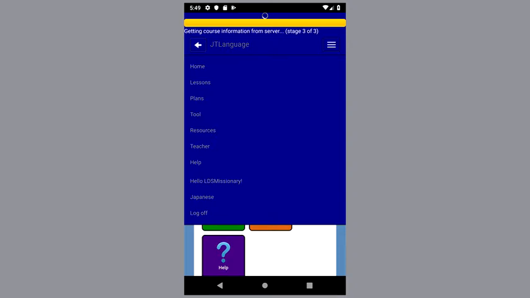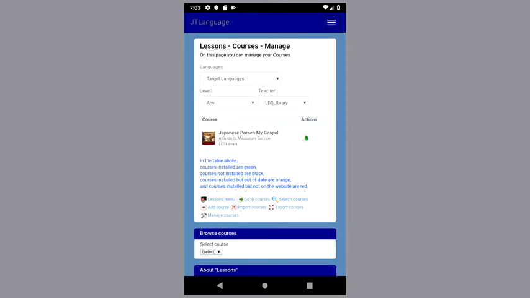Before displaying the page, it will have to access the server to get the filtered course information and teacher lists. The Manage Courses page will list both the courses available on the website, plus any courses you have already installed, but only for the specified languages and teachers. From here you can do actions like downloading courses, updating existing courses, or deleting courses from your phone's local storage.